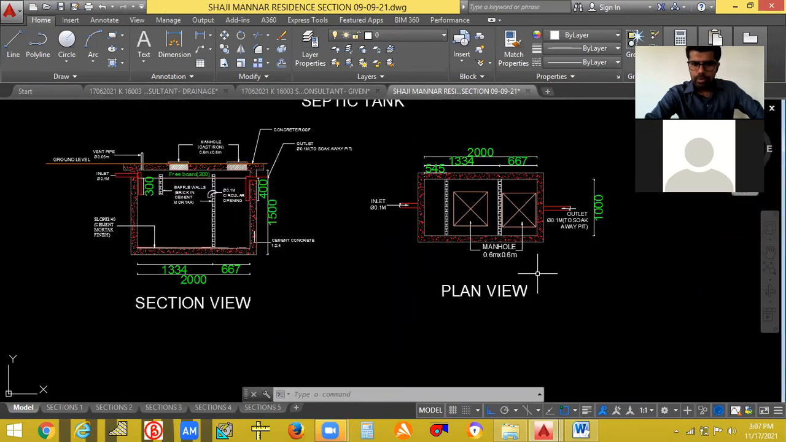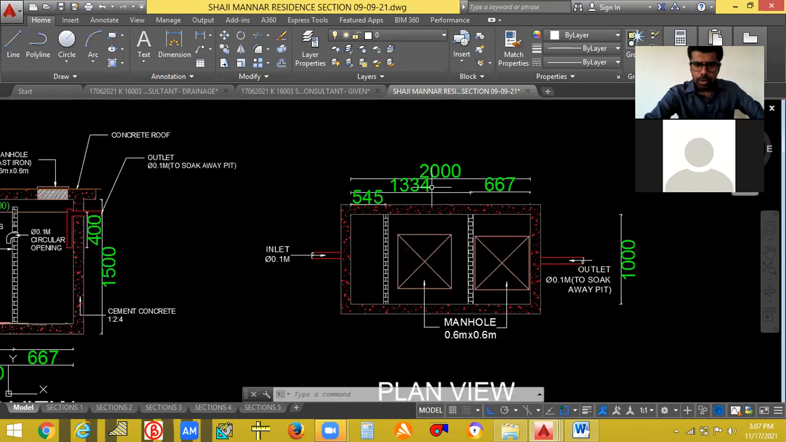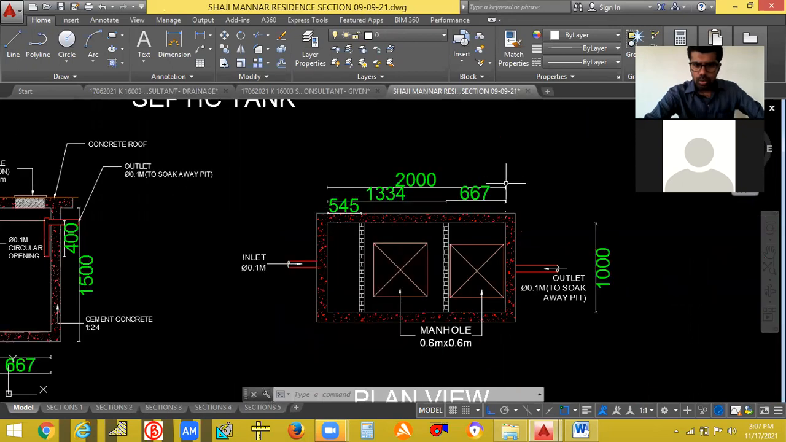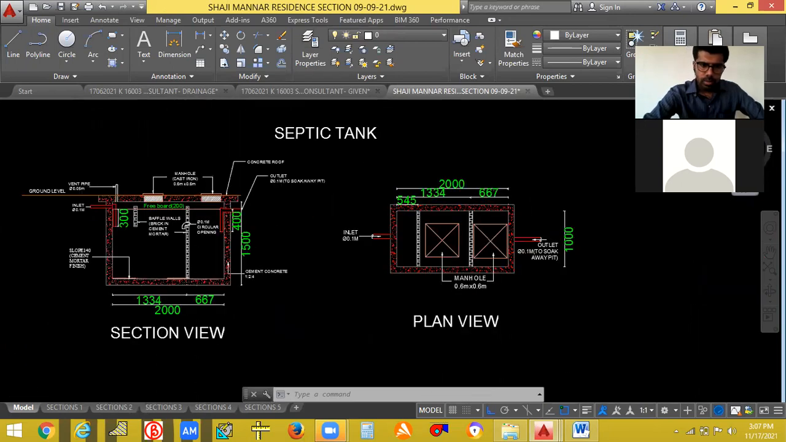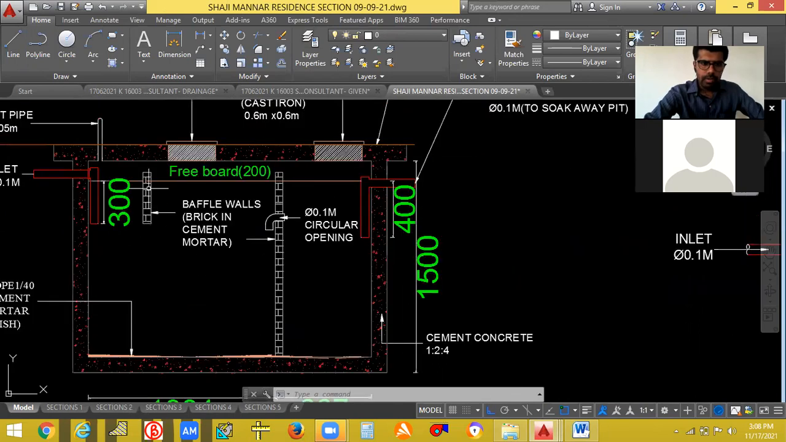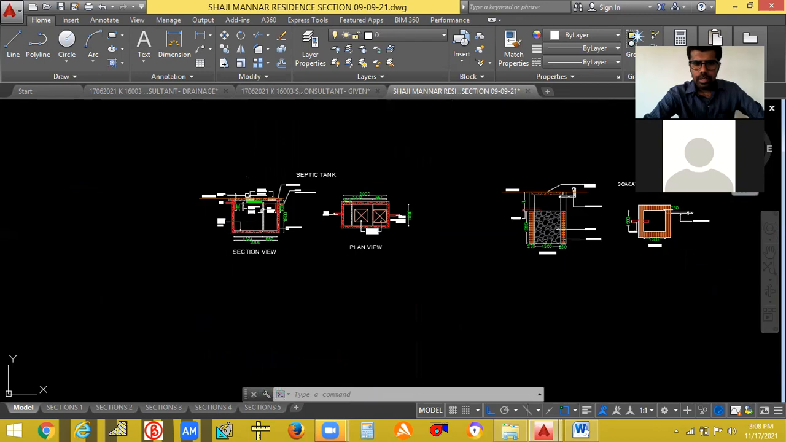If you are looking at the plan view, this is 2 meter. This is 2 by 3 of the length, this is 1 by 3 of the length, 2 by third, 1 by third, and 1 by fifth of the length. So this is 1 meter width, 2 meter length, and 1.5 meter height. You have to draw like this. This is the baffle wall. These are the two chambers. These are the manholes. That is a septic tank.